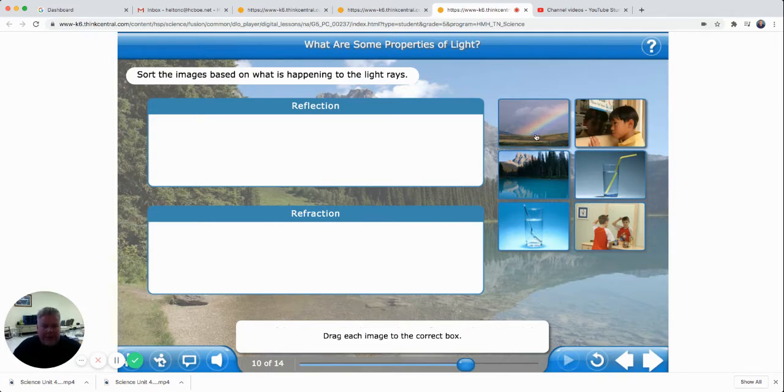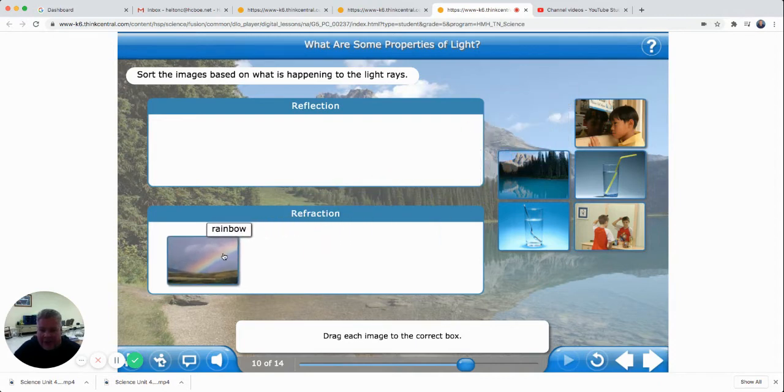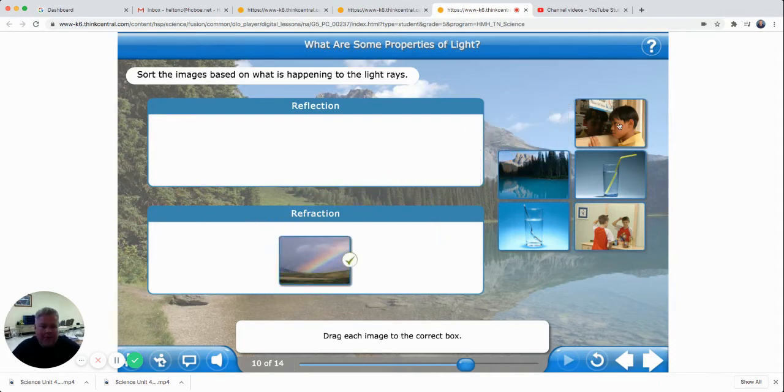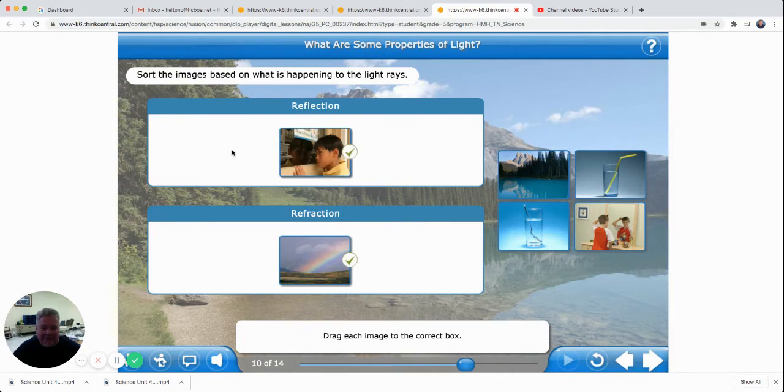Okay, so we learned that a rainbow is caused by refraction, right? The light wave enters the water droplets in the air, and bounces back. And as it bounces, it's bent into its different colors. Like a prism bends the white light into its different colors. So a rainbow is an example of refraction. This little boy is looking at himself in a smooth surface. That's light bouncing back. That's reflection.